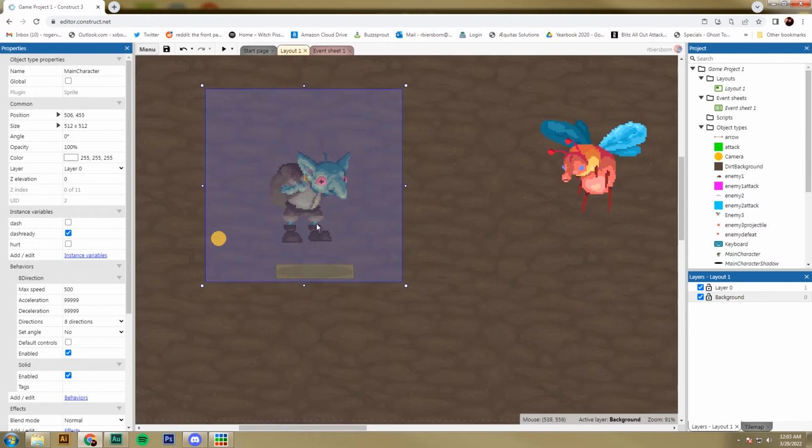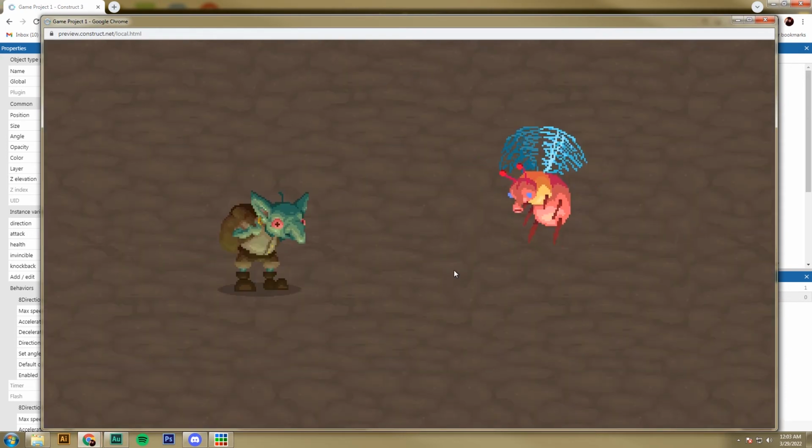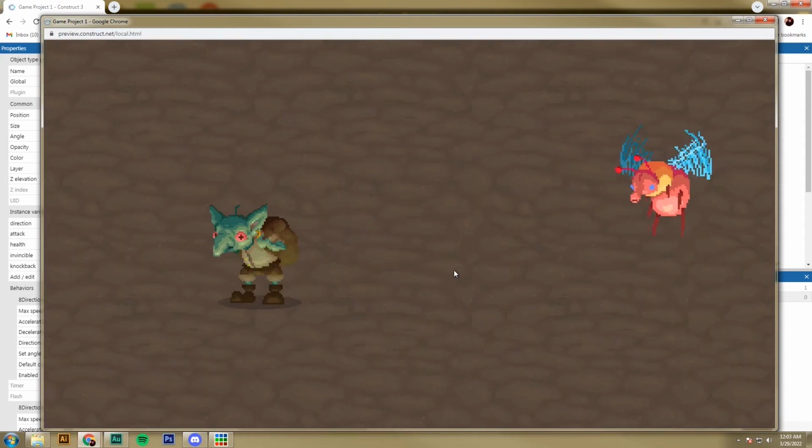Now I can't really show you what that looks like now, but let's add a shadow for one of our enemies, and that'll be a little bit more clear. So let's test it out one last time, make sure it works. You can adjust the opacity or the size if you want to. I think that looks pretty good.